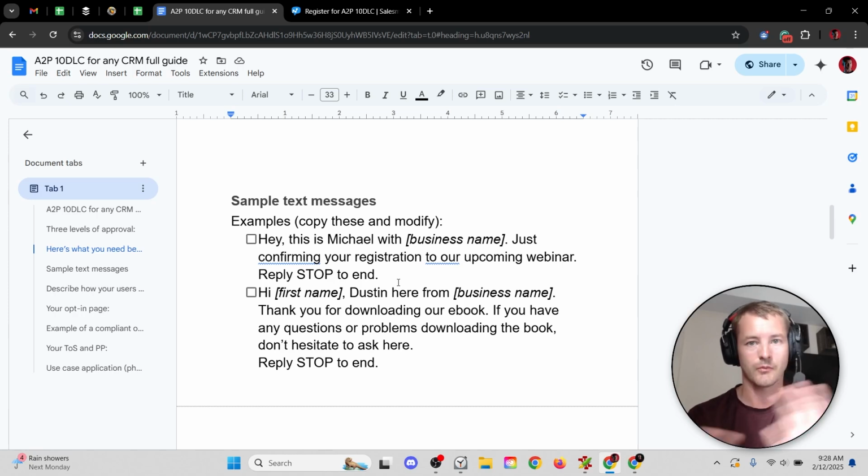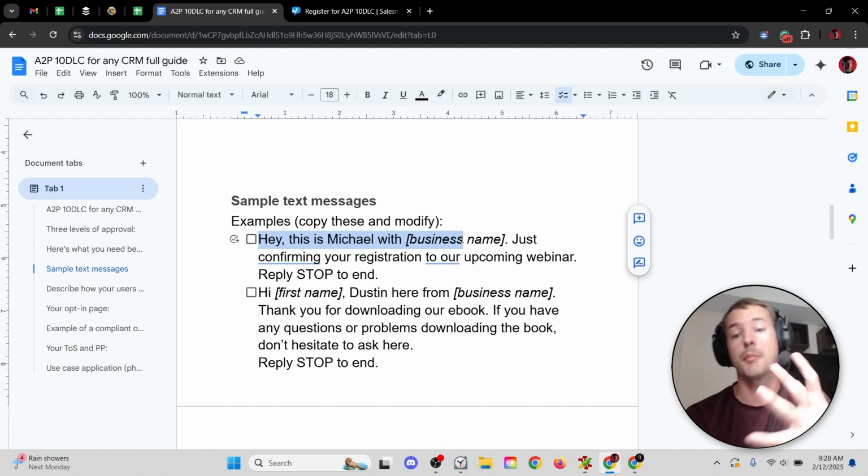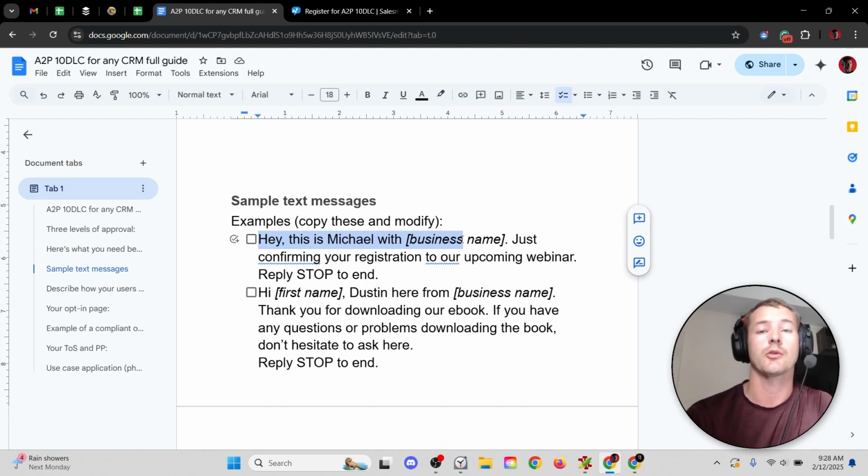So when you apply, regardless of what the software is, you're going to need some kind of examples, some sample text messages. What they're looking for here is specific language. Here's an example. "Hey, this is Michael with business name, just confirming your registration to our upcoming webinar, stop to end." So what they're looking for here is the business name and then the stop to end in the language. So this is an actual sample text message that I used for one of the companies that I did this application for. And here's another one.